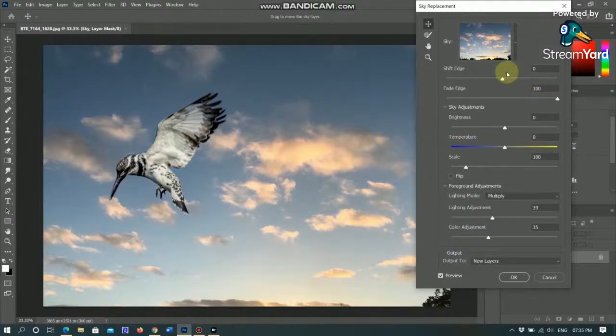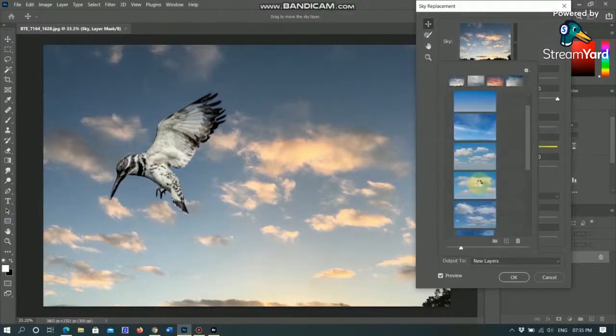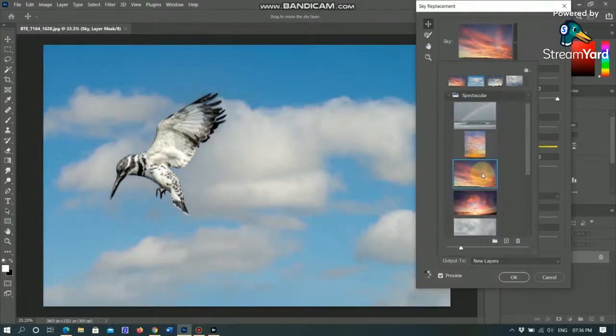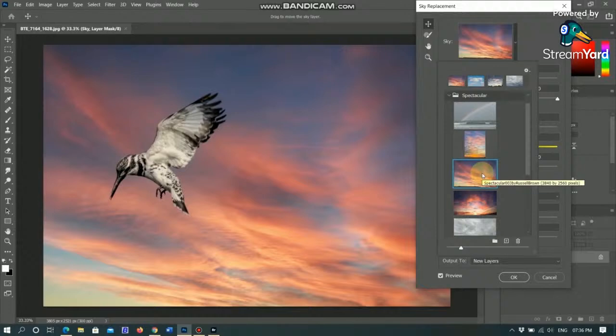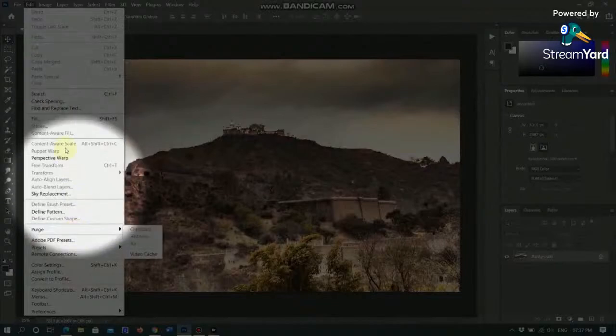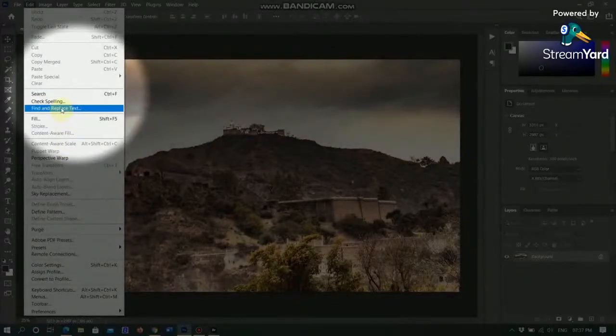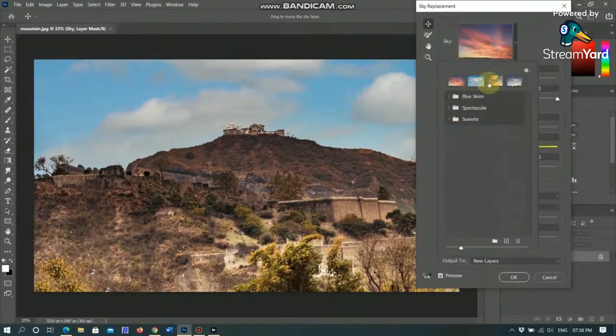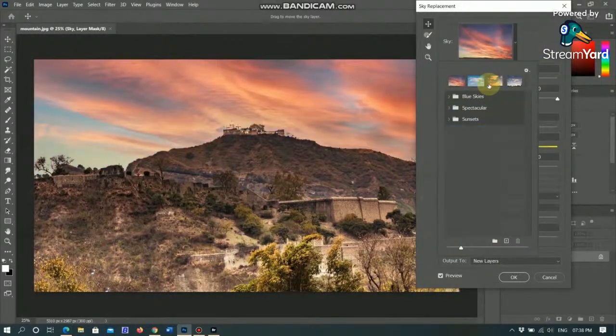As I clicked one of the skies, the sky replaced with one click. It's amazing. No cutout and no need of a selection. Thanks to Adobe artificial intelligence. I have tested cool and warm sky both. Results are amazing. Now I am opening another picture of a landscape with the mountains and temple. Its selection is a little difficult, but results are amazing. Sky replaced perfectly. Now I am replacing another sunset sky.